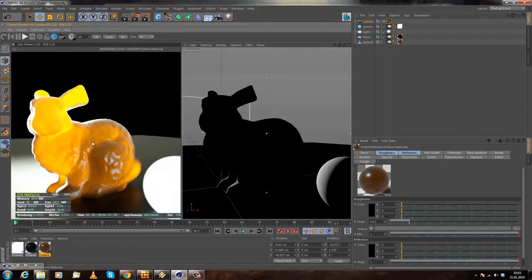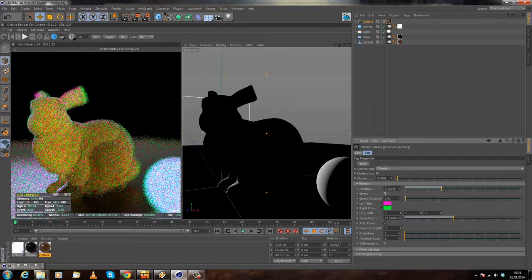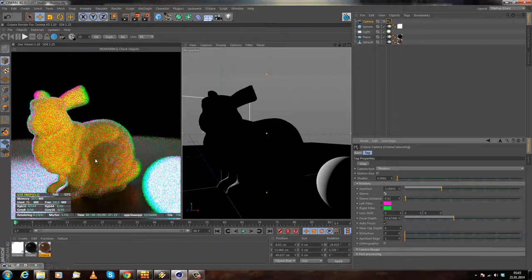Okay, next thing I want to explain. Okay, let's jump back to the camera, sorry. Stereo, so if you want to render stereoscopic, like if you have seen a 3D movie recently in cinema, you probably know what stereoscopic is. So just simply click on that, and as you can see, now we're in stereoscopic mode.